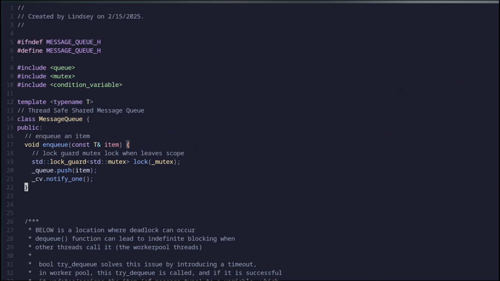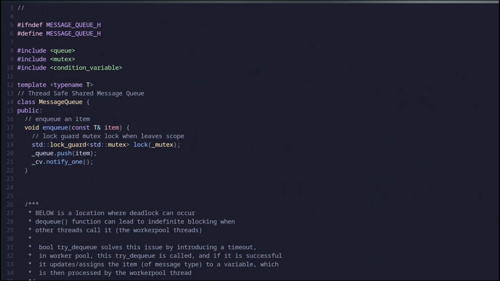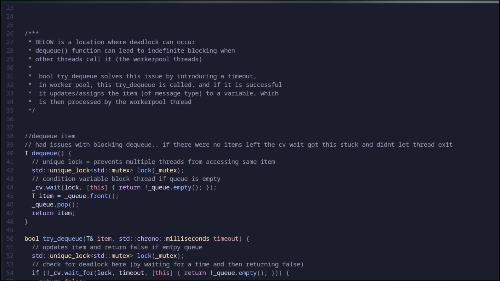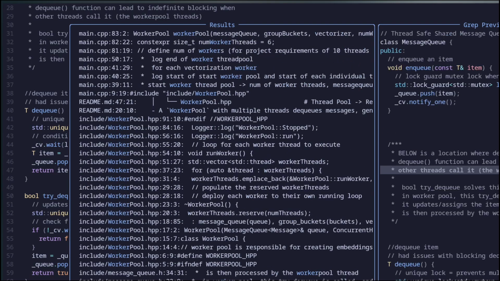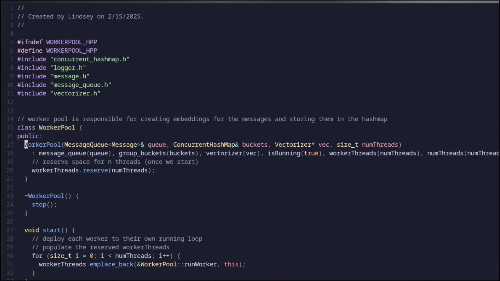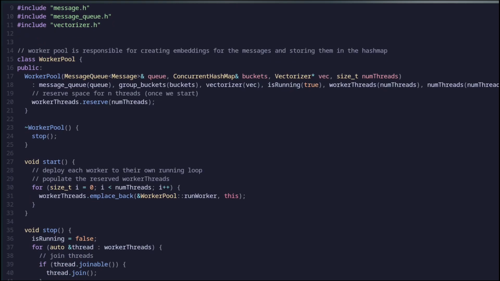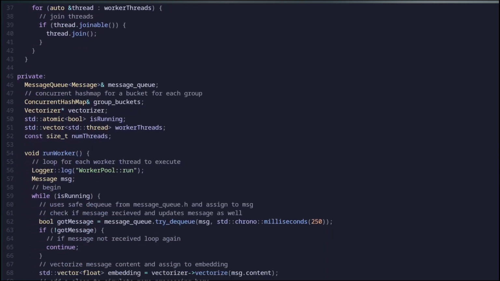But the worker pool reads through the message queue, removes messages, and then sends them to the fake vectorizer, which is just a placeholder for actual vector embeddings. Receive them, create them, cast them to vector embedding objects, add it to a concurrent hash map to kind of group them together. And then this concurrent hash map is also used by the UI updater to take snapshots so other operations can keep going.